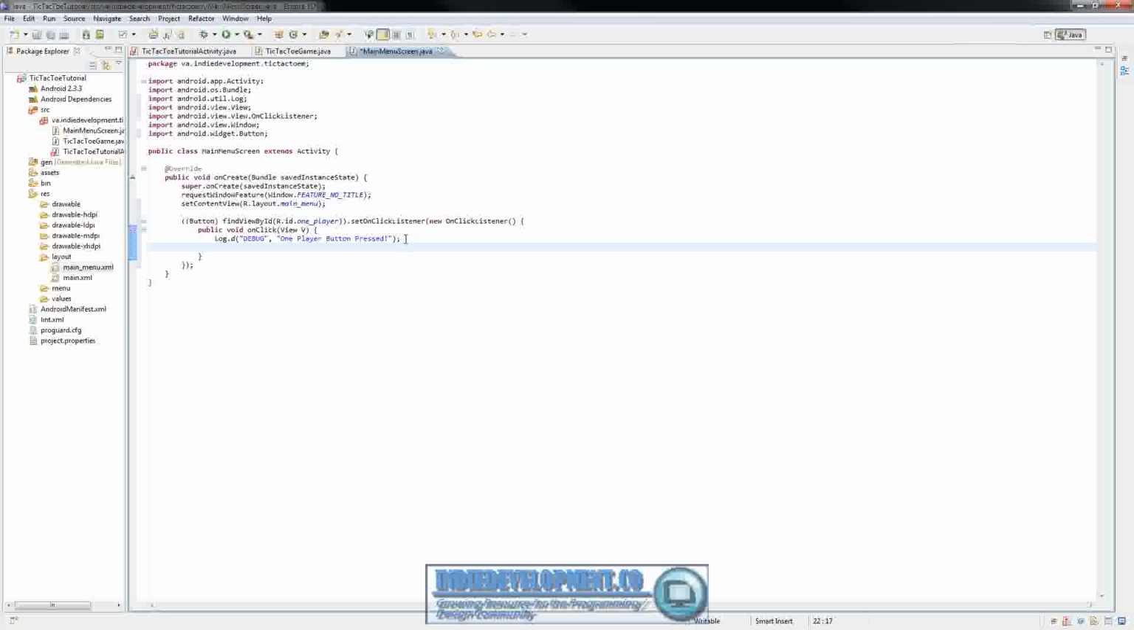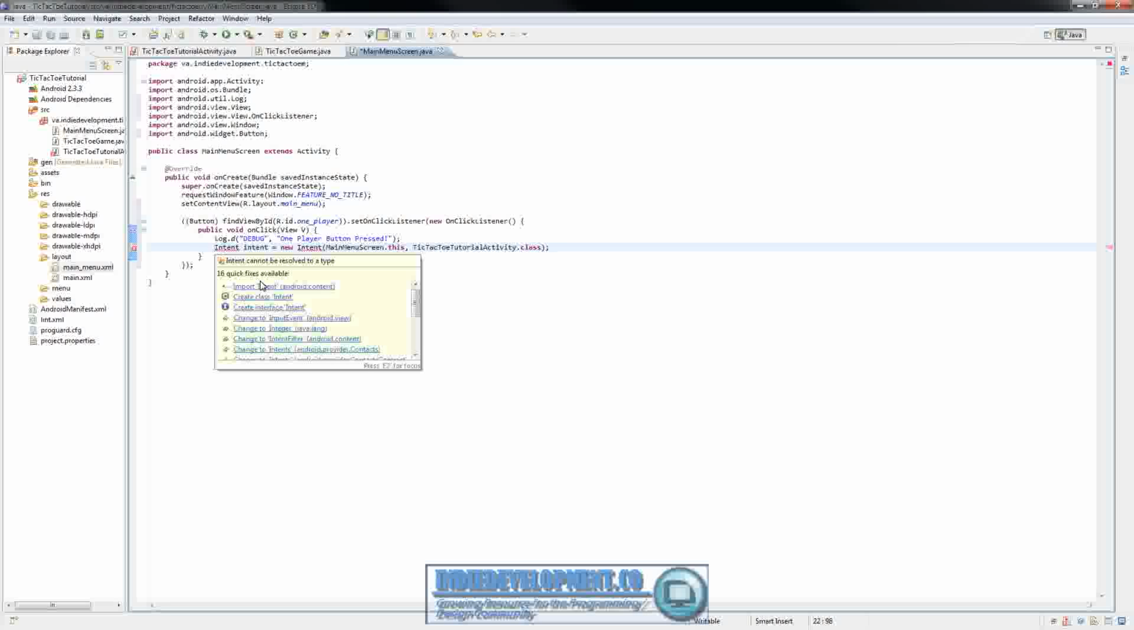Next thing we need to do is set up a new intent. So we do Intent, and we'll just do the really basic intent equals new Intent. Then you're going to call this activity, which is the main menu screen .this, and then we're going to go to the TicTacToe tutorial activity. So put that one next. TicTacToeTutorialActivity.class. Now just mouse over this and import it.